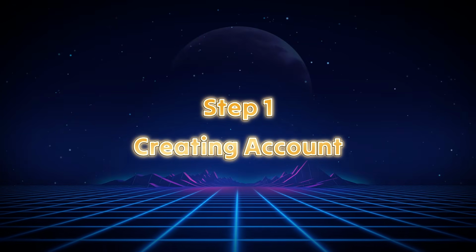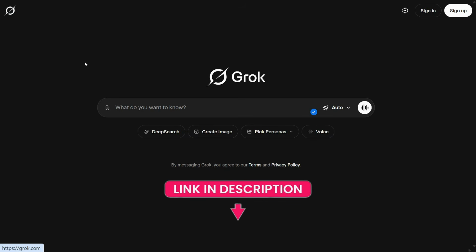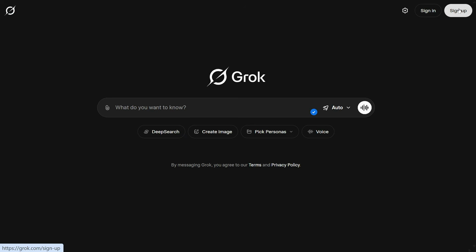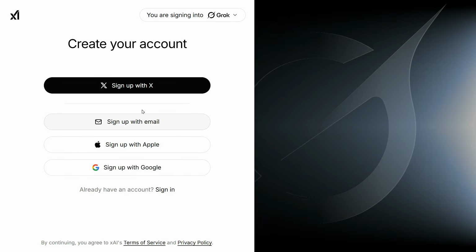Step 1. Creating account. All you need to do is click the link in the description below, and it'll take you straight to the Grok website. Once you're there, just sign up, it's super easy. You can use your Gmail or any other email to create an account.